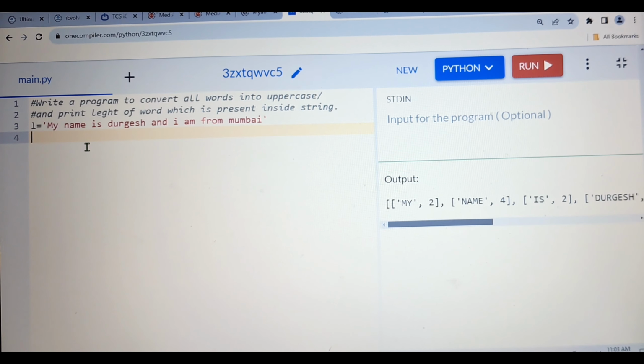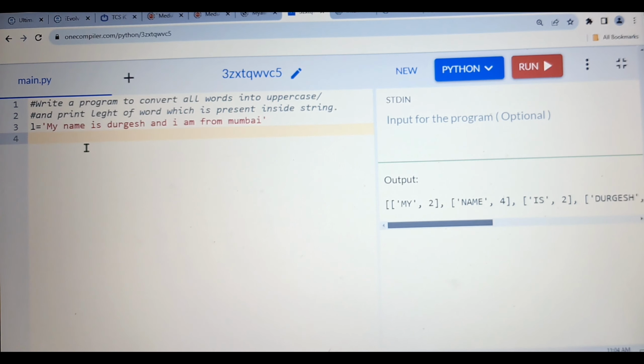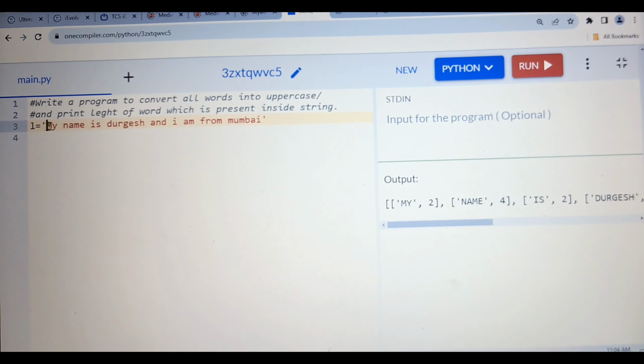Let's see how we can convert all the words of the string into uppercase. In previous videos I have already told you, if the interviewer gives any string like this, space separated or comma separated, there is a hint: most likely that problem is going to be solved with the help of the split operator. So basically this is the string that is given, and I want to convert each and every word of that string into uppercase.